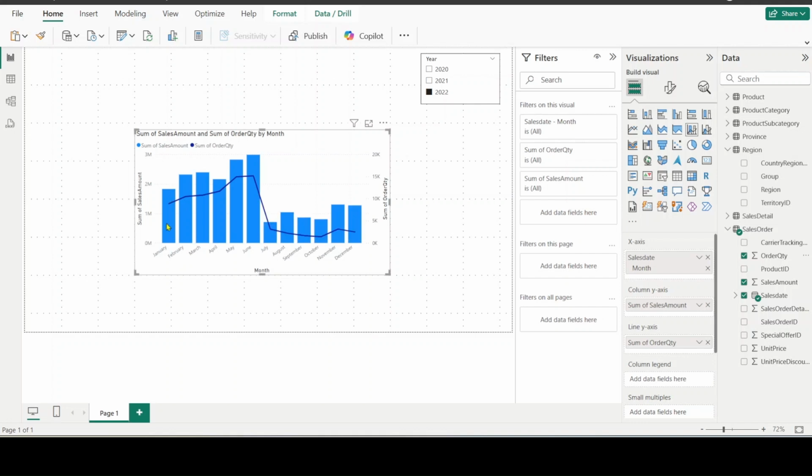This bar chart shows the sales amount and this line shows the order quantity over the period of time. So we can simply say that line stack column chart is a combination of the stack column chart as well as the line chart. We can see the sales on bar for the month and we can see this trend of quantity.